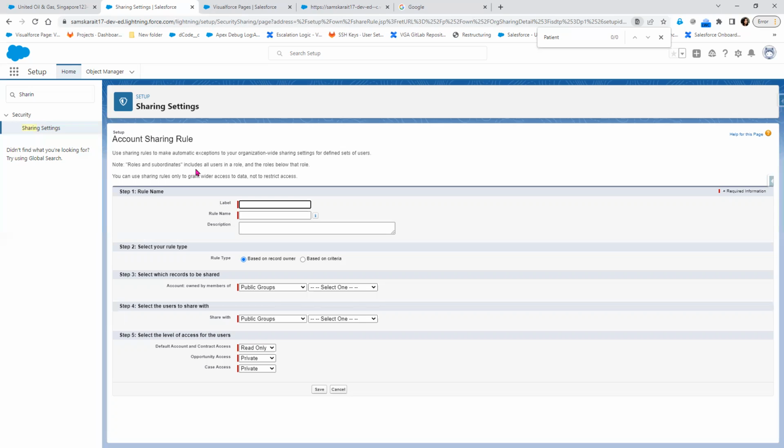Role and subordinates includes all the users in the role and the roles below that role. That means if you are sharing roles as well as the subordinates, everybody is going to get the access. So why are we using the sharing rule? Here it is mentioned, you can use the sharing rule only to grant wider access to the data. If you want to expand the access, sharing the record to another person, we go with the sharing rule.